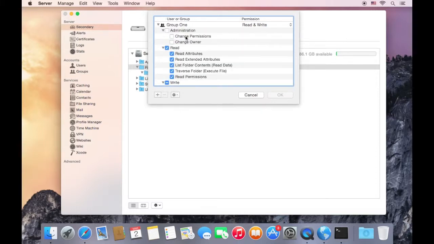Change permissions. User can change standard permissions. Change owner. User can change the file's or folder's ownership to himself or herself. Read attributes. User can view the file's or folder's attributes, for example, name, date and size. Read extended attributes. User can view the file's or folder's attributes added by third-party developers. List folder contents, read data. User can list folder contents and read files.